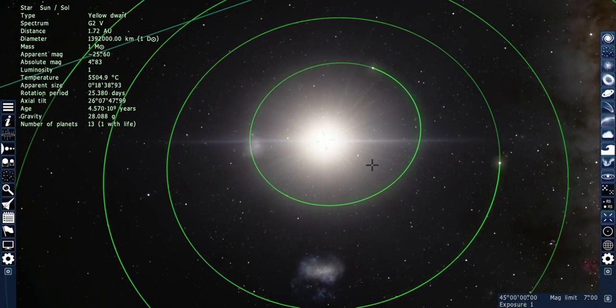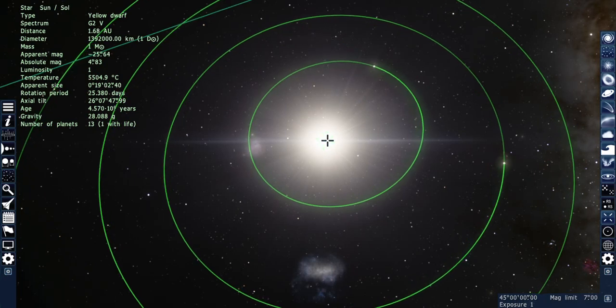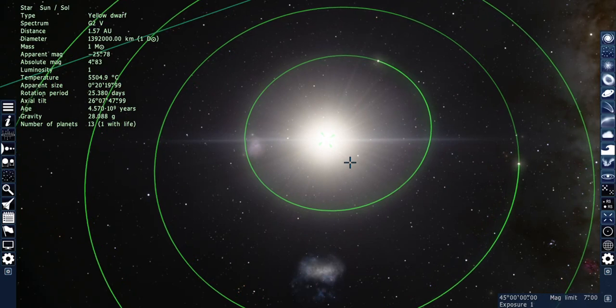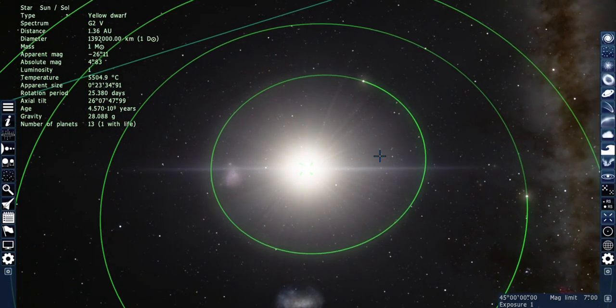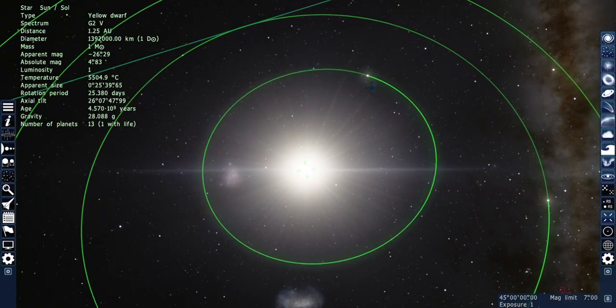There you go. I reduce my velocity here. I don't need such massive speeds. This is fine. I'm still moving faster than light. If you notice, still moving faster than light. All right.